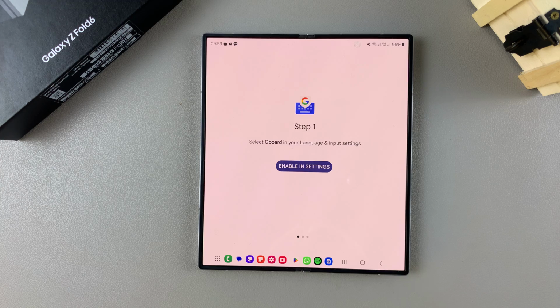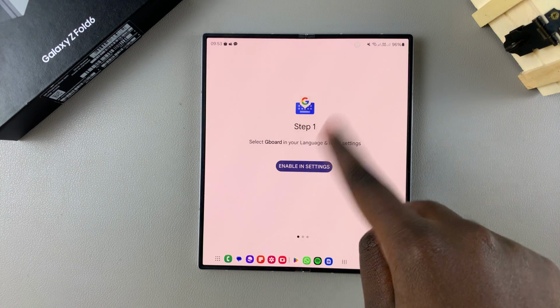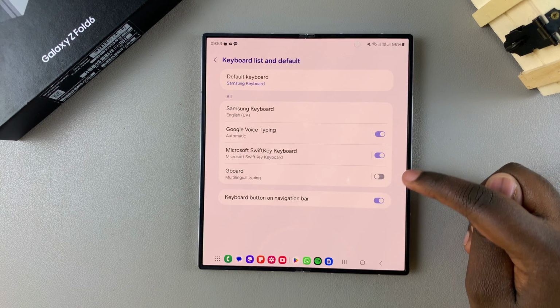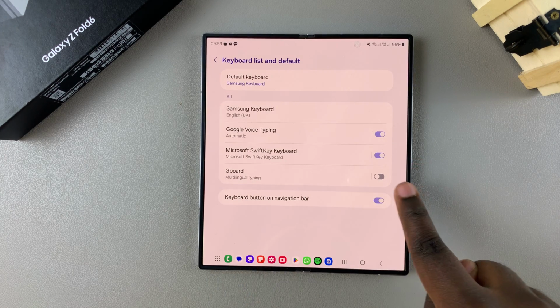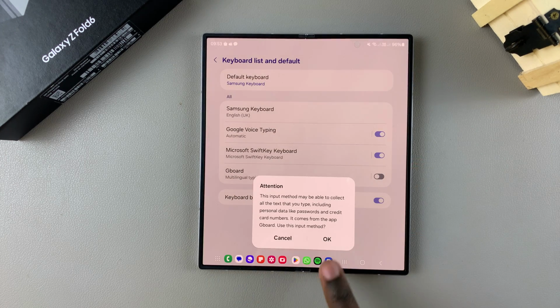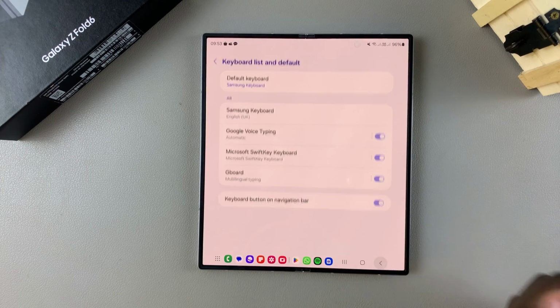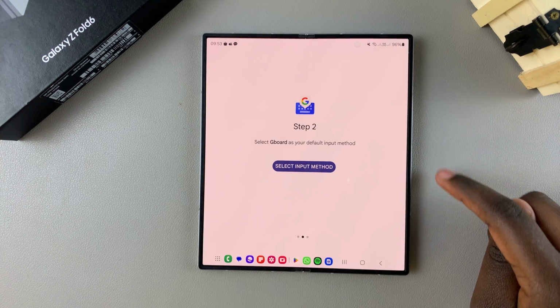So once you've launched the app, you'll need to enable it. So go through these instructions. So tap on enable in settings. Then you should see this Gboard option here. You want to tap on the toggle next to it to turn it on. So once it's been enabled, you can now go back to the setup menu.